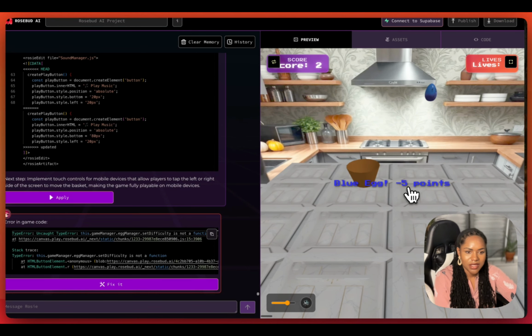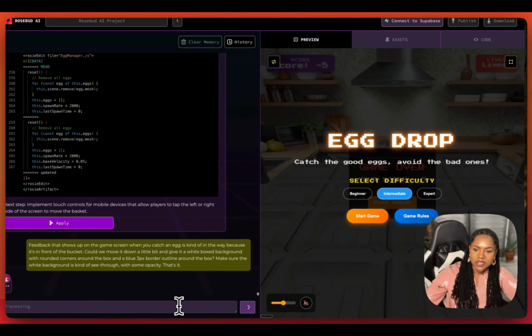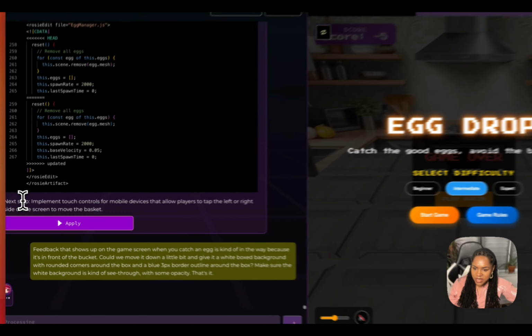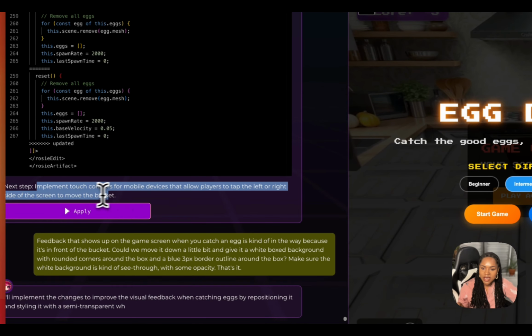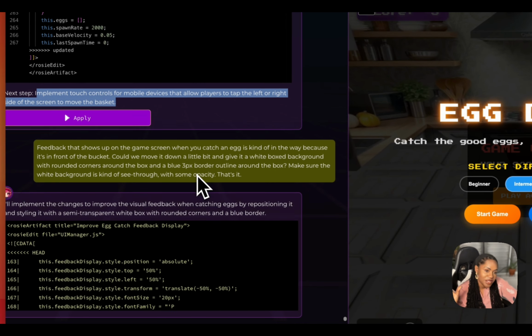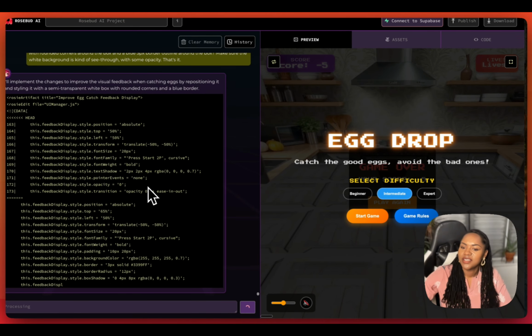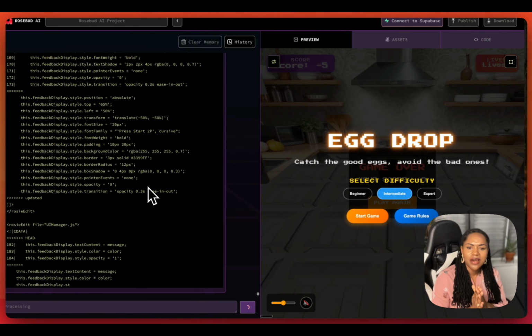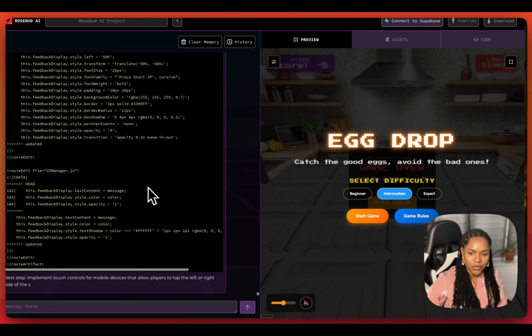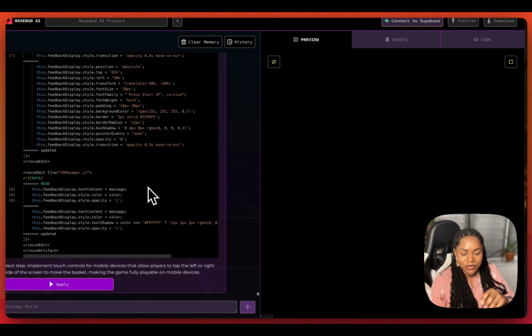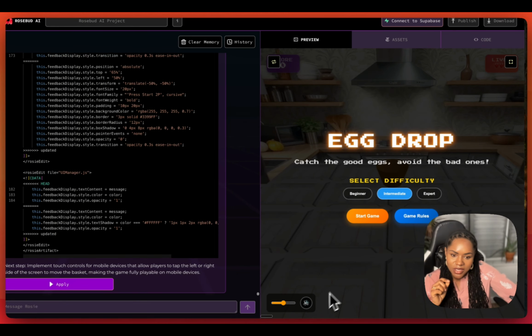You have to decide at the last minute if the egg is worth catching or not. The next thing I'm going to do is add, it keeps telling me that that's the next step. So implement touch controls for mobile devices, and then that's it. I've made a game. I've made a whole game that would have taken, I can't even imagine how long it would take to make a game before AI, to have to code everything and troubleshoot everything.